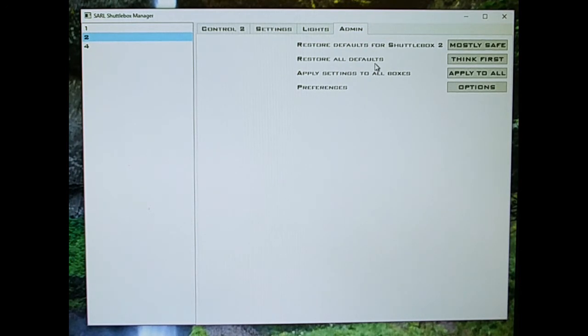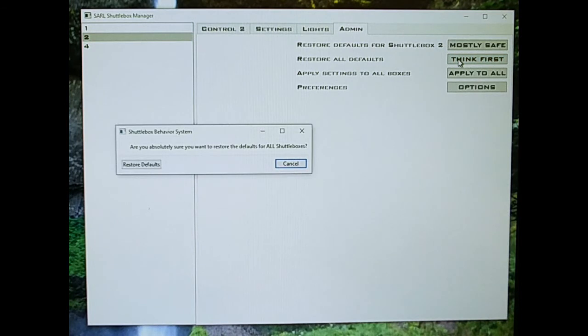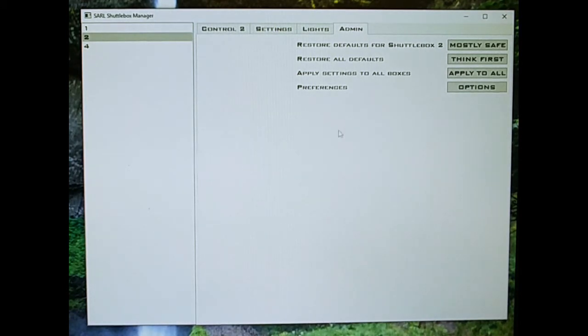Now, say I want to restore defaults to all of the boxes. Say I've made a mess with my settings, things aren't working right, and I'm not getting my right data. So I'm going to click this button that's warning you by saying think first before you do this, because this will restore the defaults for all of the boxes. I'm going to confirm, and I'll need to restart the program for this to take effect. Let's go ahead and do that.